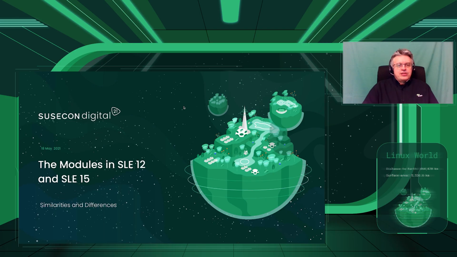Welcome everybody for our session about modules in SLE 12 and SLE 15. We will talk today about similarities and differences of modules in these two code streams.